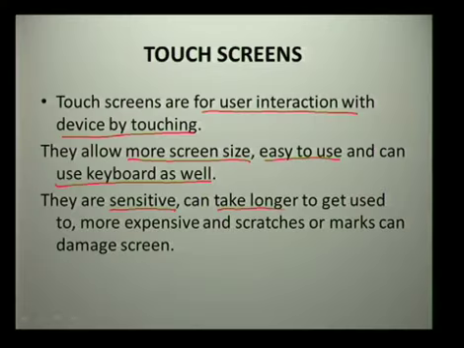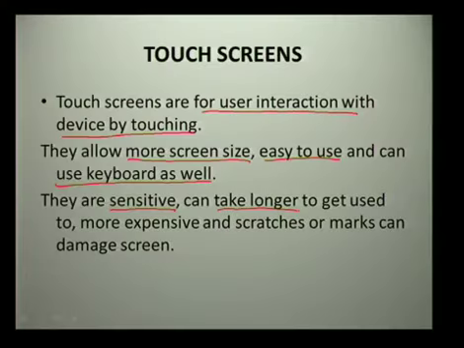It can take longer to get used to, because not everyone would be able to know how to use this touchscreen device. So it takes a bit of time for you to get used to it, where you have to tap, sometimes you have to flip, depending on the device. It can be more expensive. Scratches or marks can actually damage the screen. So if there are scratches or marks on your screen, it can actually cause damage to this device.